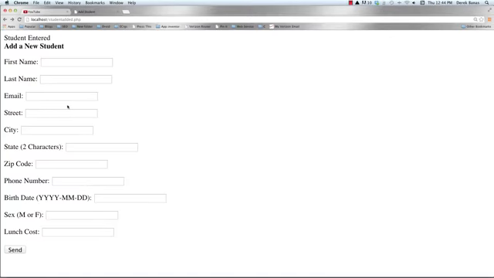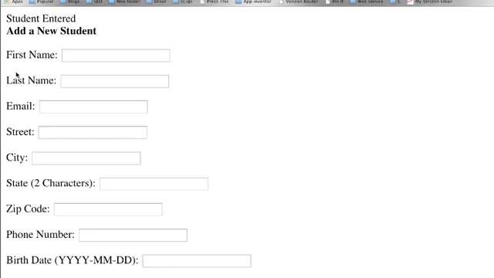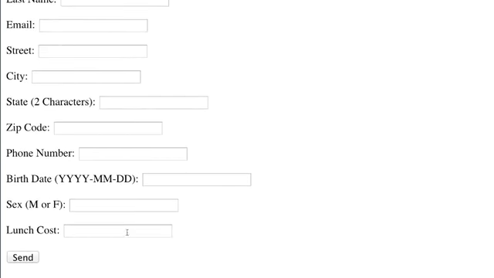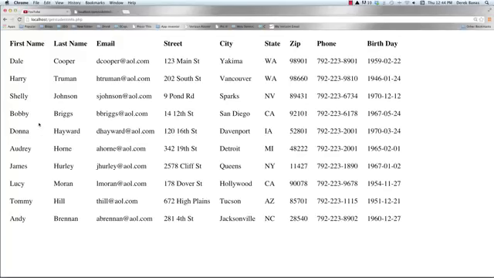Okay, so this is basically what we're going to create. I kept everything extremely simple. We're going to have one page that's going to allow us to enter in student information, and it's going to be the same student information that we had set up in the MySQL database tutorial. And then whenever you click on send, that information is going to be sent to our database.